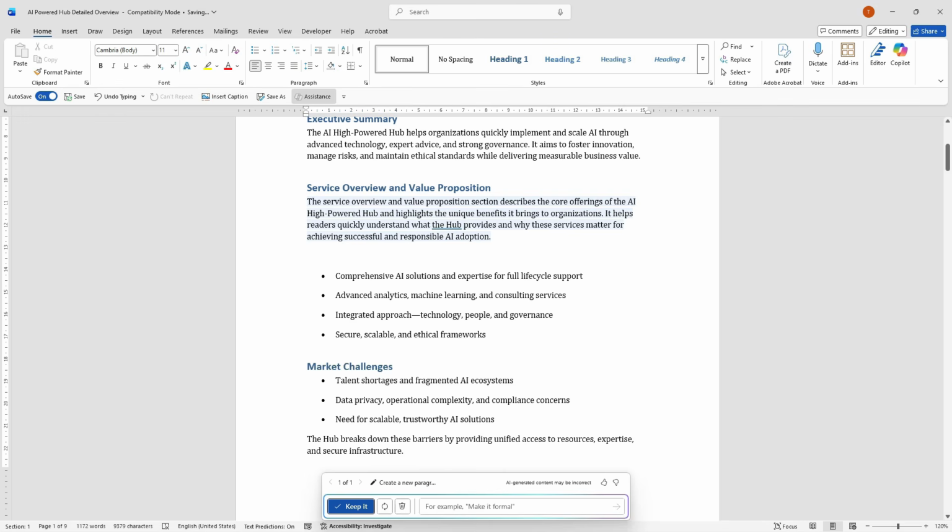If we're not happy with this, we could use the tools to edit the prompt. We could select the create new paragraph to edit this prompt. We could also regenerate it. We could discard it. And there's also the box, for example, if we click into there, we could choose to make this more formal or add in a tonal change. I'm going to select the arrow to go back, and I'm going to select the Keep It button.